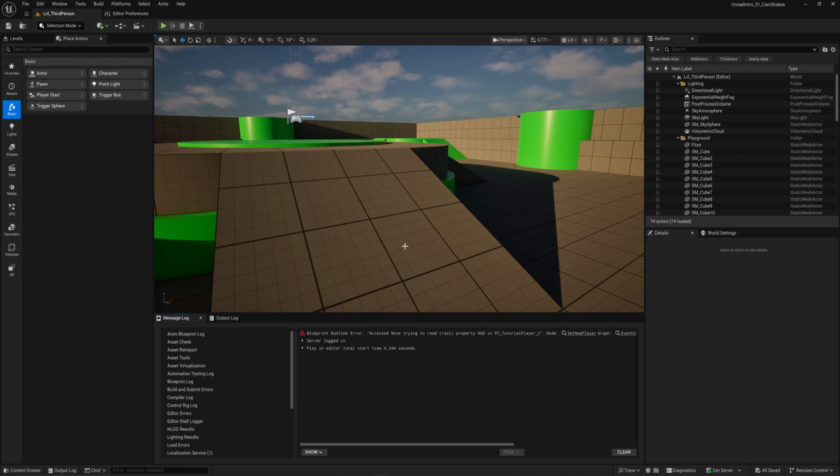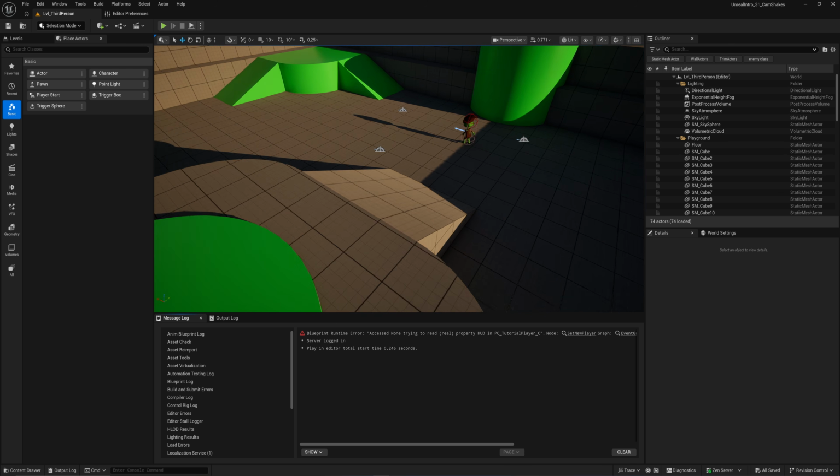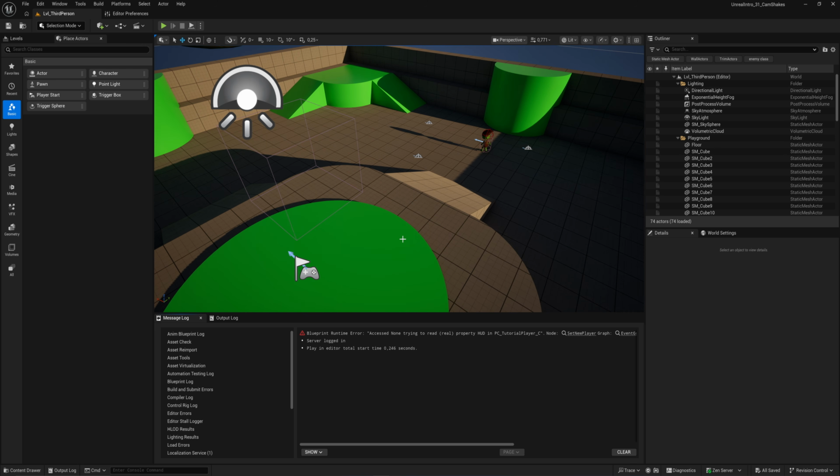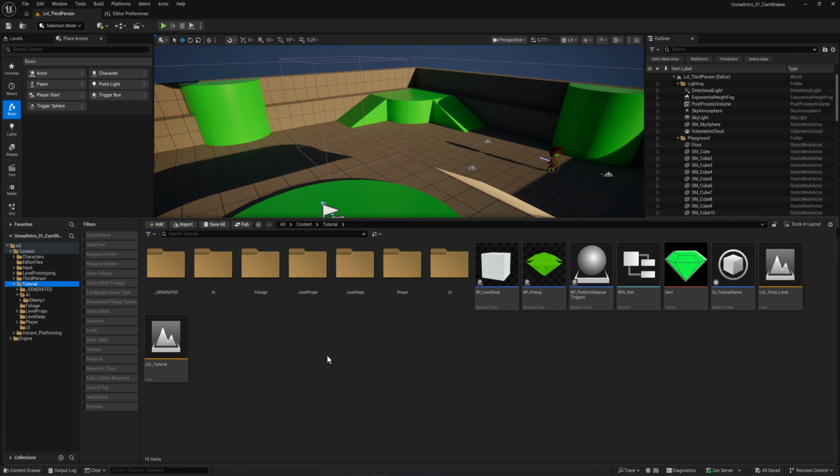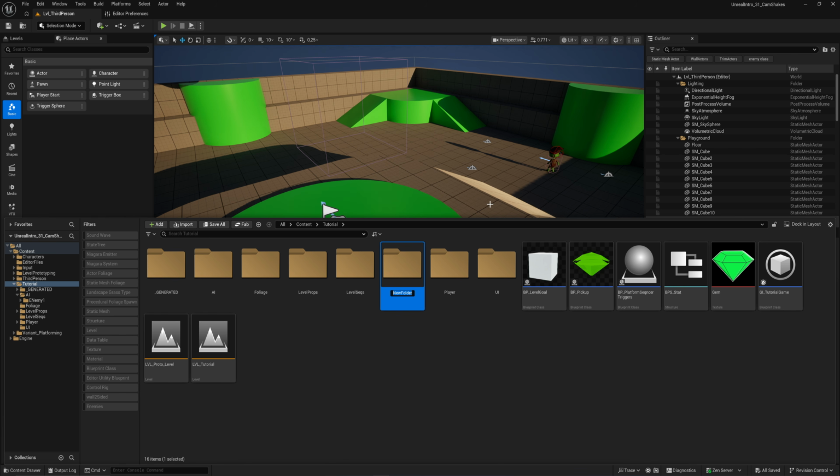Juice is just a catch-all term for everything that makes the game feel satisfying. That can relate to things that just make it look fancy, or things that communicate something more obviously to the player. Today, let's take a look at two different types of camera shakes that we'll introduce, one for when we kill an enemy, and one for when we get damaged. I'll go into my tutorial folder, and just make a new folder for camera shakes. We'll get back to that in a moment.